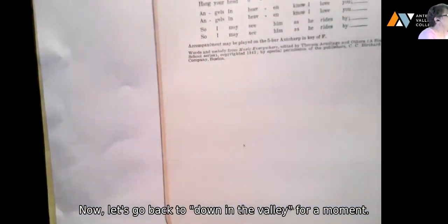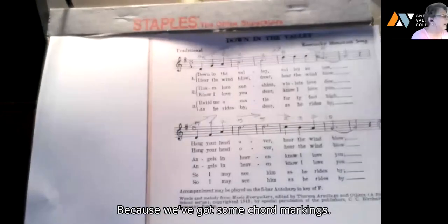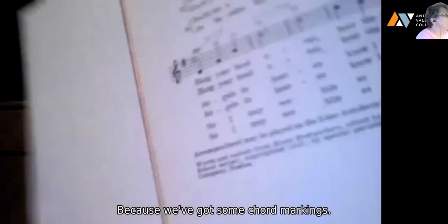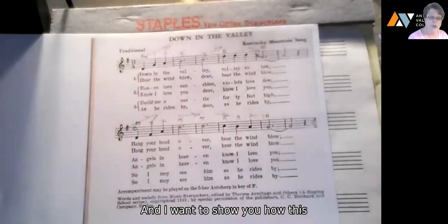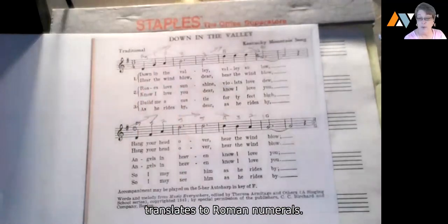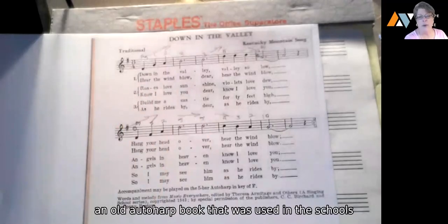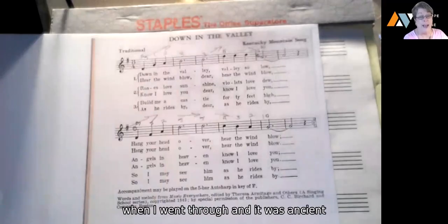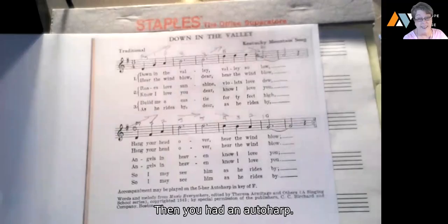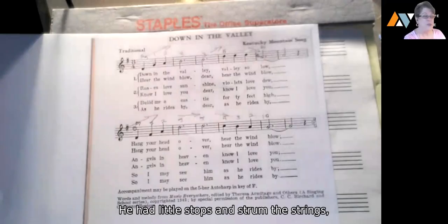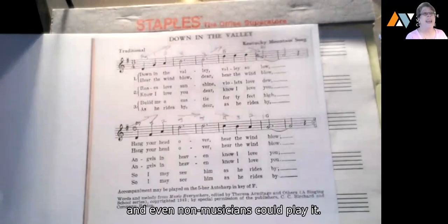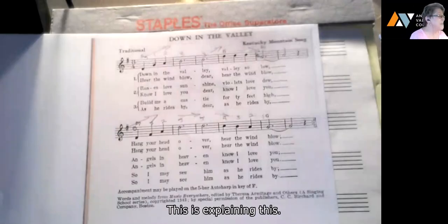Now, let's go back to Down in the Valley for a moment, because we've got some chord markings, and I want to show you how this translates to Roman numerals. This is out of an old autoharp book that was used in the schools when I went through, and it was ancient then. You had an autoharp, you had little stops, and you strummed the strings, and even non-musicians could play it. So this is explaining this.